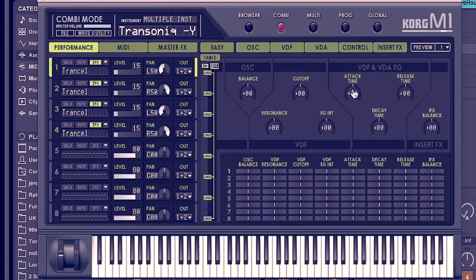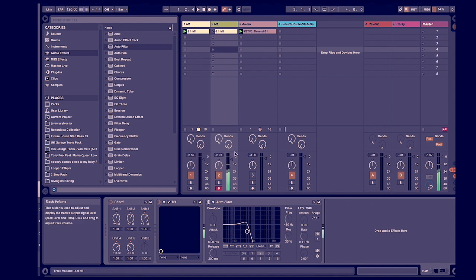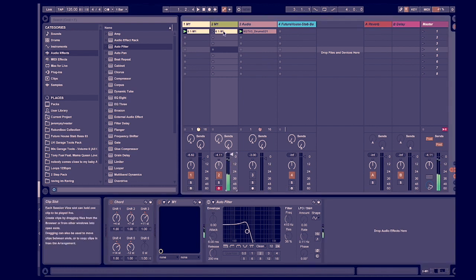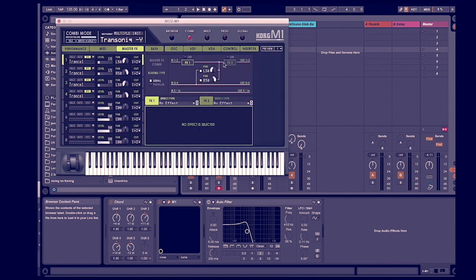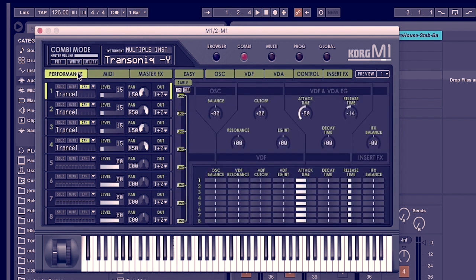I'm going to take the effects off this as well, and go into performance. I'm going to bring the attack right down and bring the release down a little bit as well. And let's go back and see what it sounds like. Still got some effect on that. Let's take it off. Okay, let's see what happens. There you go, that's better.